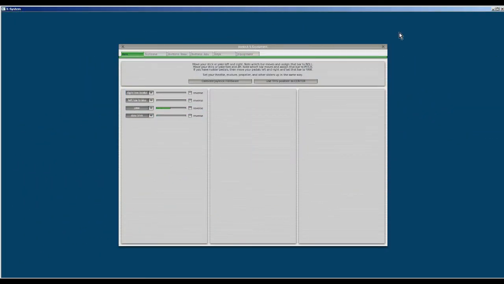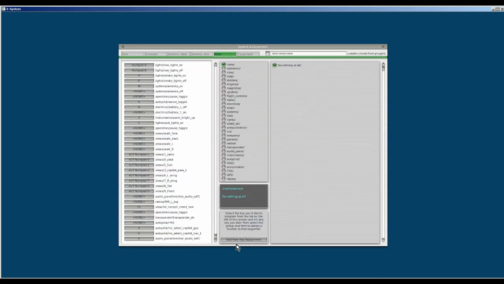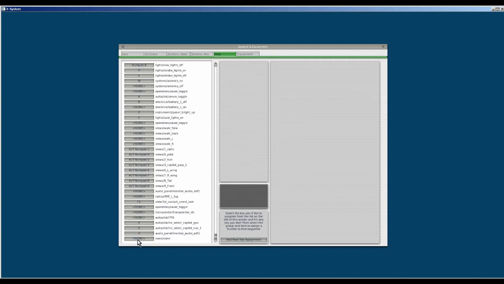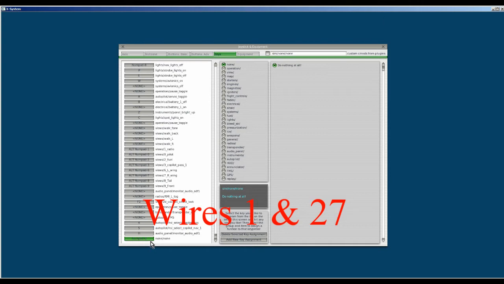To find the wire combinations in X-Plane, we're going to go to Settings, Joystick and Equipment, and click on the Keys tab. We're going to come down here to Add New Key Assignment, and now you see we have a key here that says None. Now we're going to do the same thing we did in our word processor or Excel. We're going to tap the two wires together, and as you can see, I tapped wire number 21 and 27 together, and it says NumPad 1. This is a character we can program.